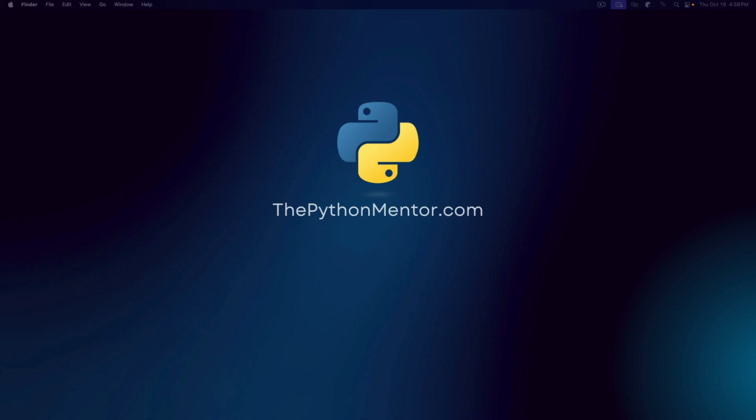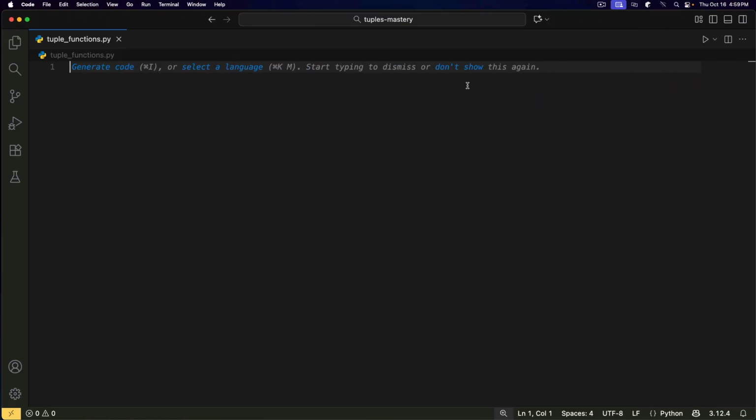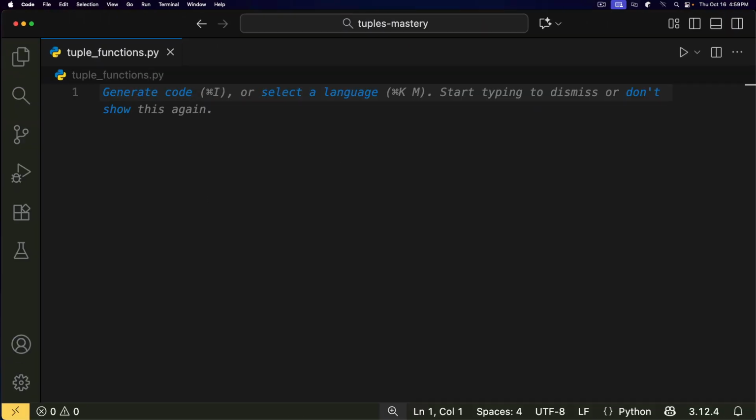In this lecture, you're going to learn how to use built-in functions and tuple methods to count, locate, and analyze data with tuples. So let's go ahead and play around with this a little bit so that we can master this thing and really have a lot of fun.